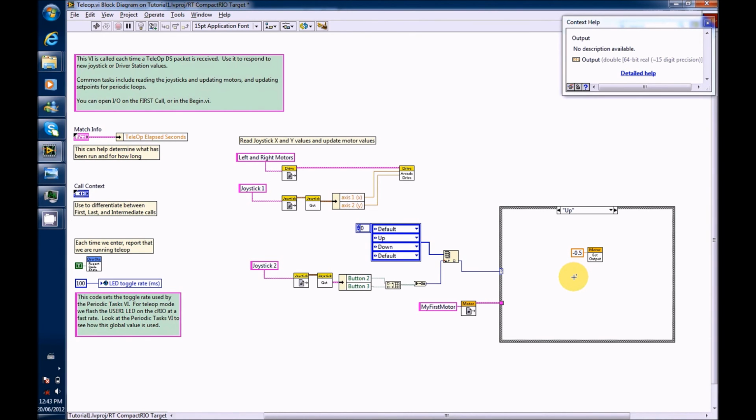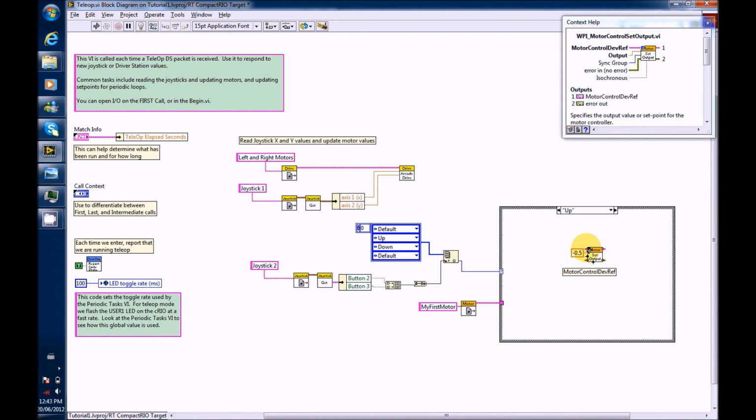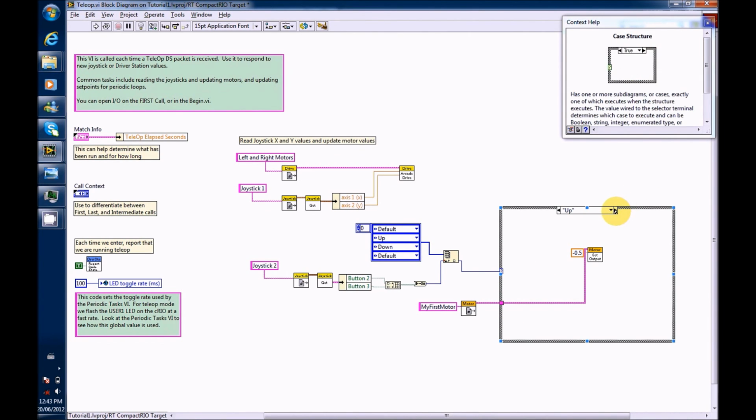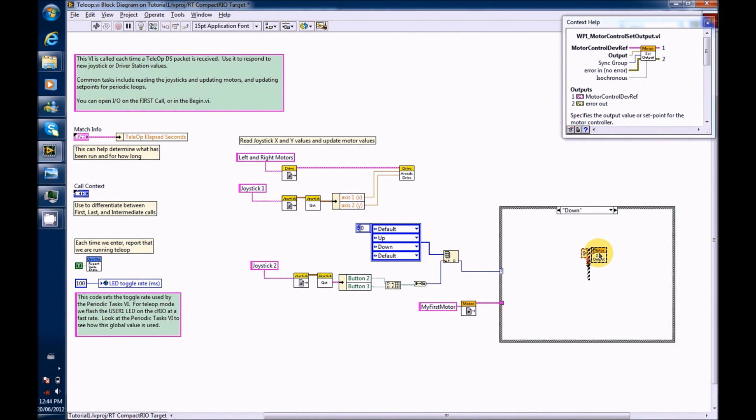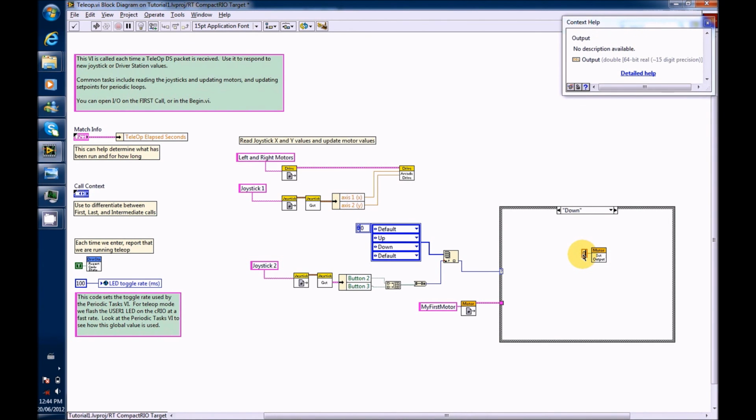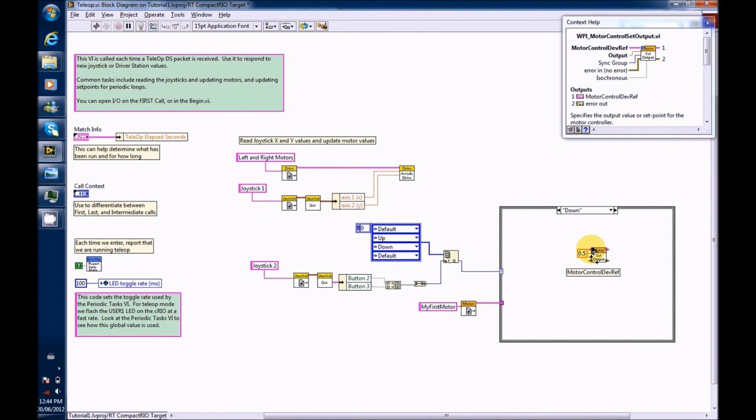Now, connect motor control dev ref to the purple or pink square on the case. Next we go to down and we paste it again, Control V or Command V, and then Control B or Command B to break it, and we change it to 0.5. Now we wire motor control dev ref to the purple or pink square.